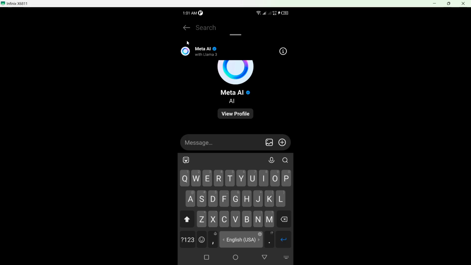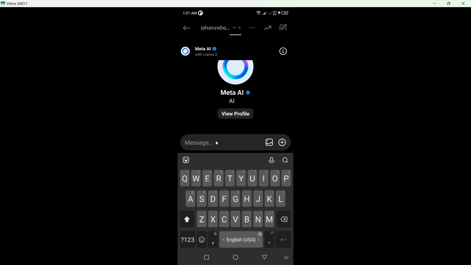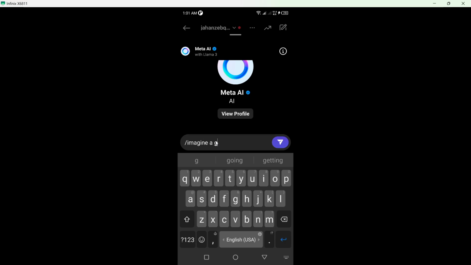So I am going to open the assistant and here I'm going to use it. So I want to generate an image. Imagine a gold iPhone logo, a gold Instagram logo.